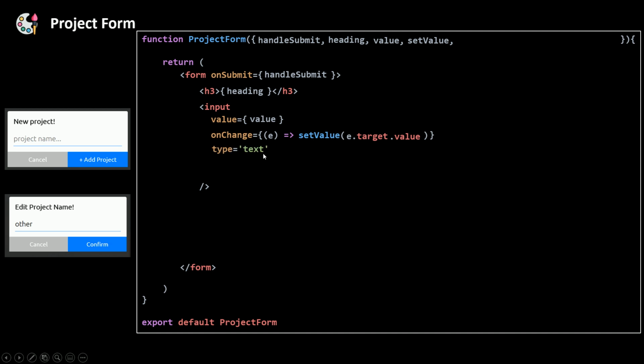Then I need a type text, a placeholder that says project name, and then an autofocus. Autofocus means when I open this form, I don't need to go and click inside the input. It's going to be automatically focused so I can type in directly.